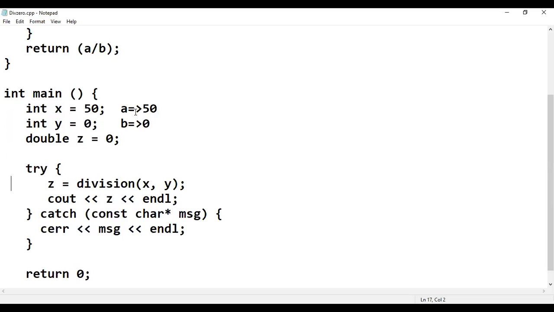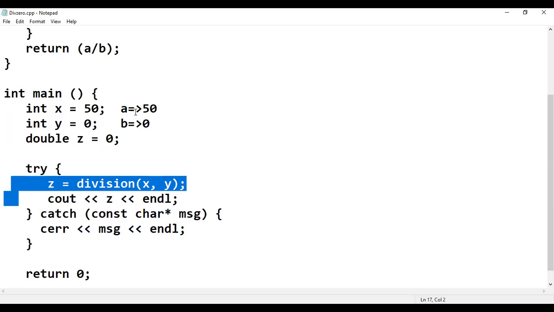In the try block, what are you going to write? If you can observe, in the try block we perform the call to the function. You can write the definition here also. It is not necessary to write the definition outside.